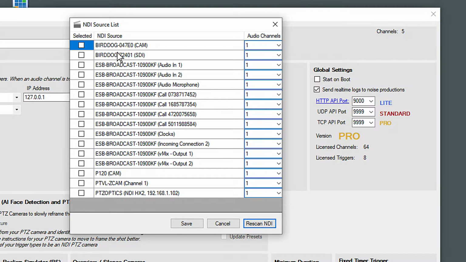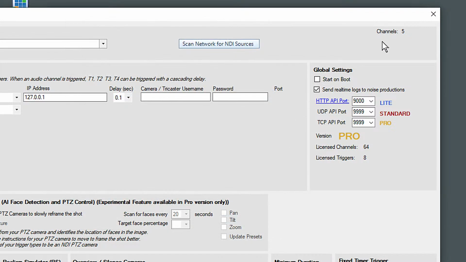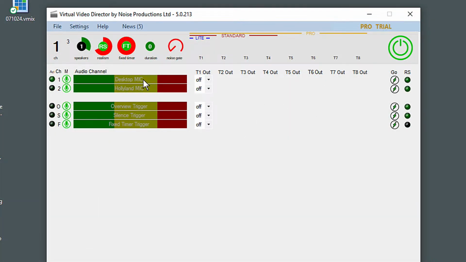So we've got a couple of cameras up here, and then we've got a bunch of things coming from ESB broadcast. That's my PC, and that's all the vMix outputs right there. And then we've got 3 more cameras down here at the bottom. So we're going to ignore the cameras top and bottom, and we're just going to bring in something called audio in 1, and then something called audio microphone. I'm going to cancel those because I think those are already set up here. Yeah, here they are right here.